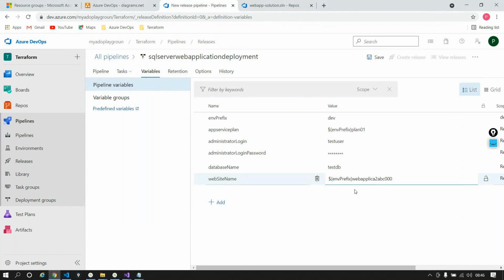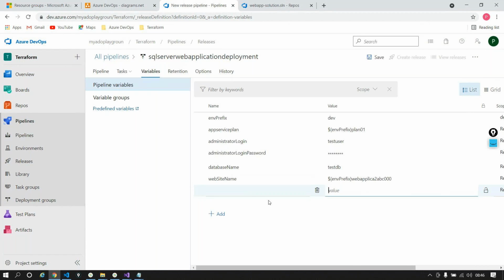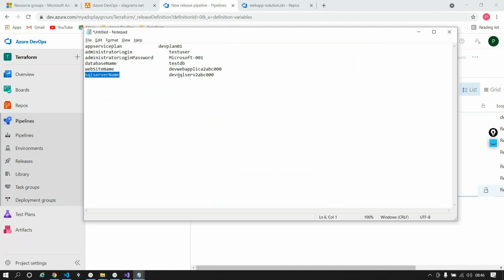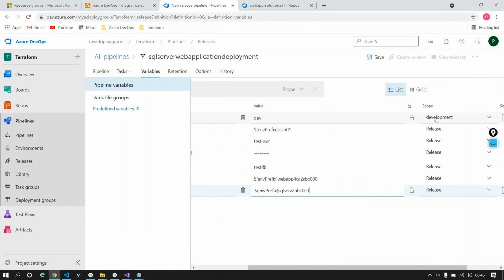My website name. SQL Server name is again environment prefix. Whatever is the parameter out here, take this out and say environment prefix. And whatever is the name that is getting appended, paste it out here. Everything now is scoped to the release apart from this. Now I'll tell you what is the advantage of it. And my variables are done.